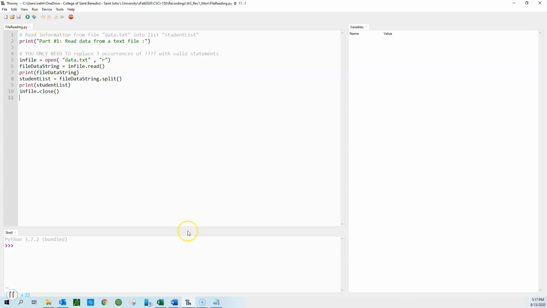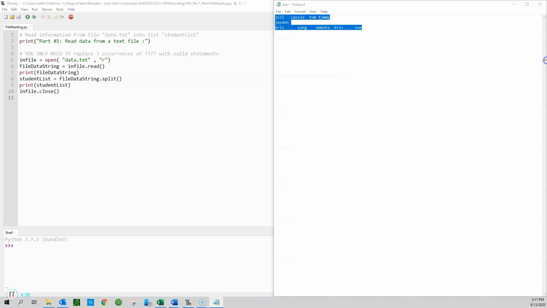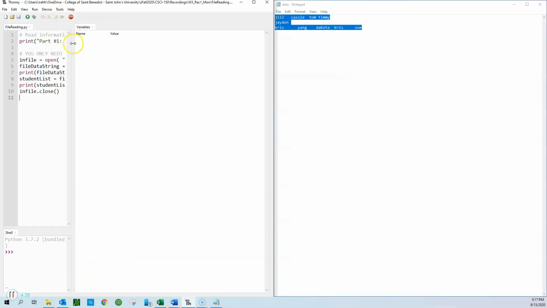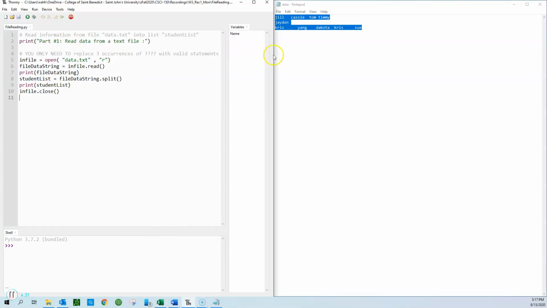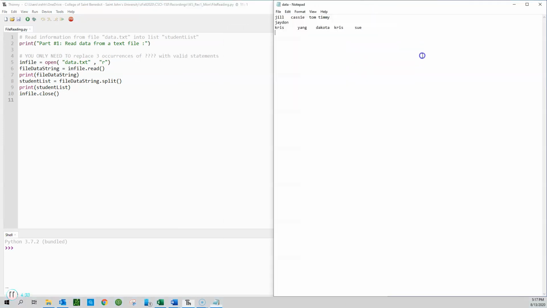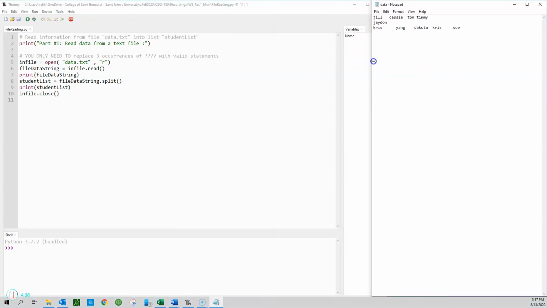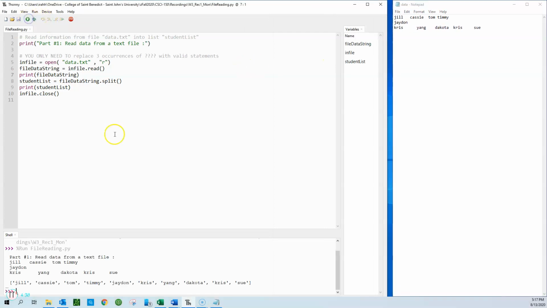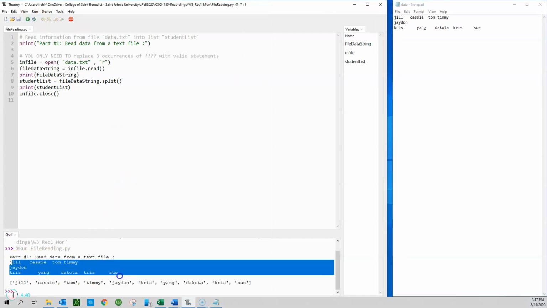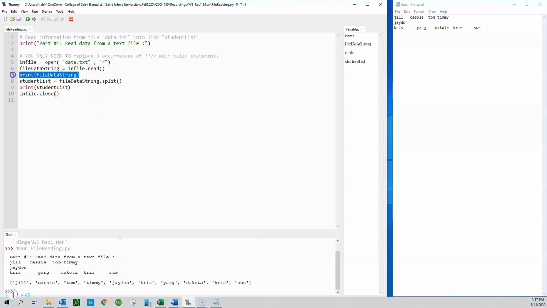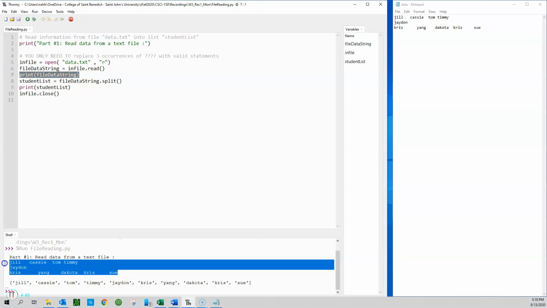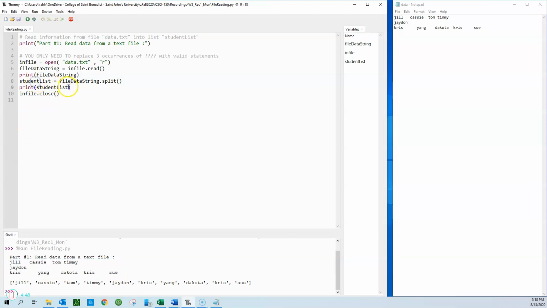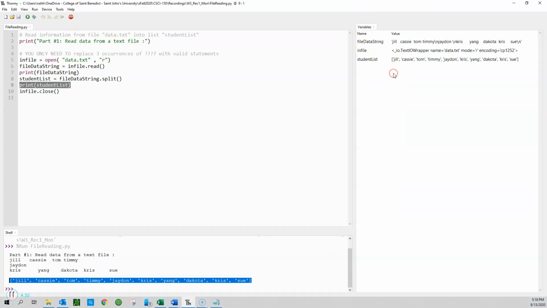So I'm going to run the program now, just to show you what's going to happen here. And this is the content of the file printed from this statement. It prints the contents of the file as is. And then this is the student list after I've split it. Basically gives me all the information.